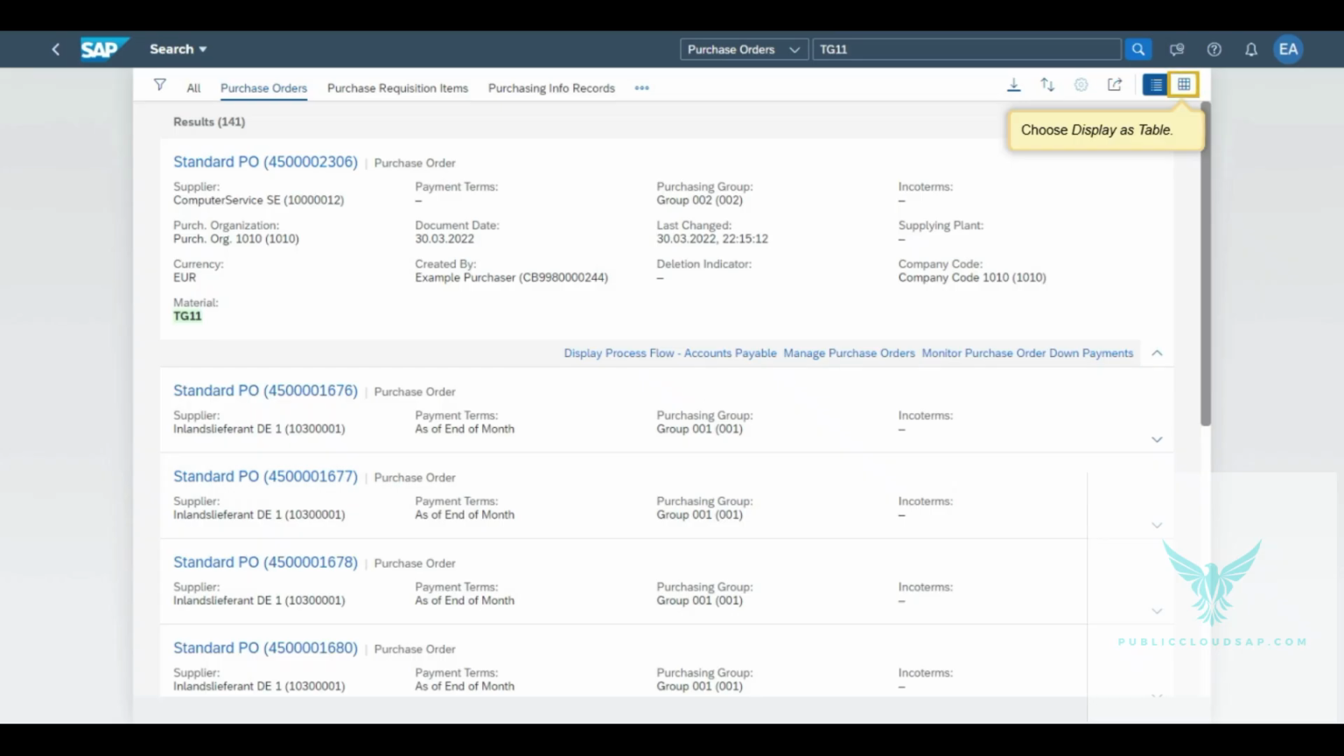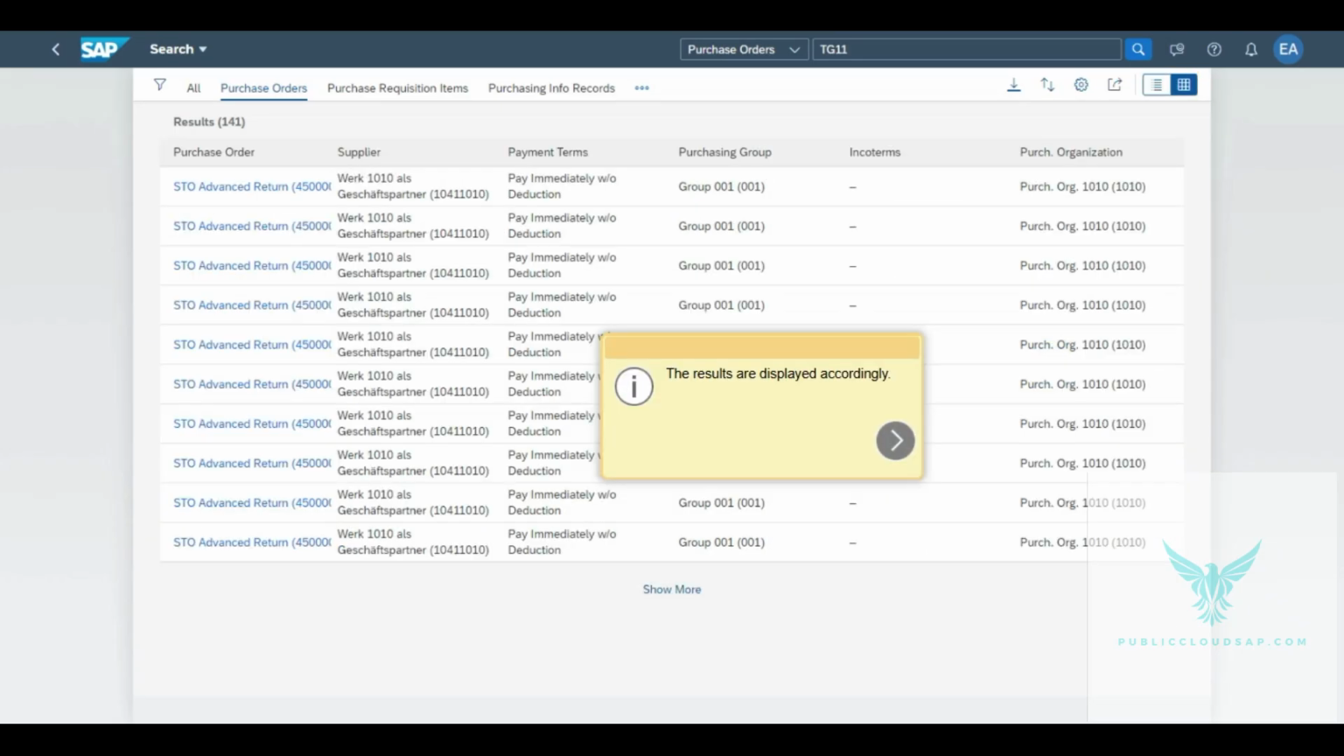Choose Display as Table. The results are displayed accordingly. So, purchase order number and supplier, payment terms, purchasing group, Incoterms, purchasing organization. If you want to see more, show more.